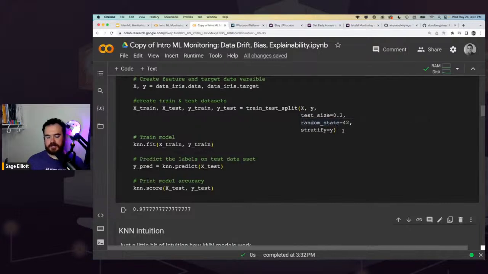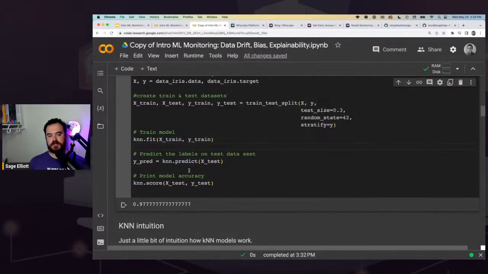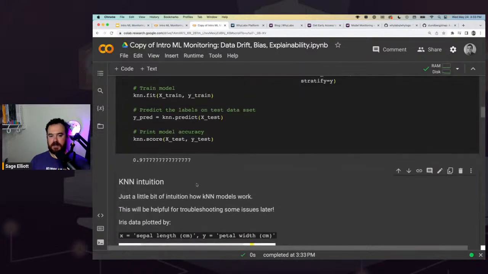And then stratify just means we're going to try to get an even distribution between all the classes in our training dataset. And then here's where we actually do the training, where we pass in the X_train and Y_train, and then we're making predictions and looking at the score. Based on just our testing dataset here, it's 97% accurate on a similar distribution of data.